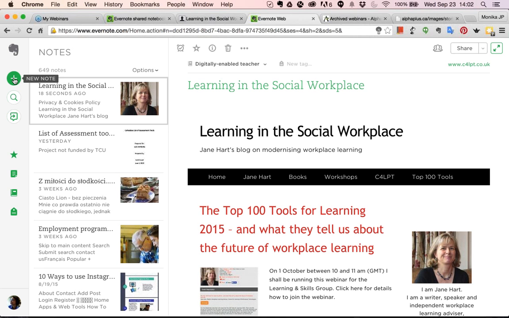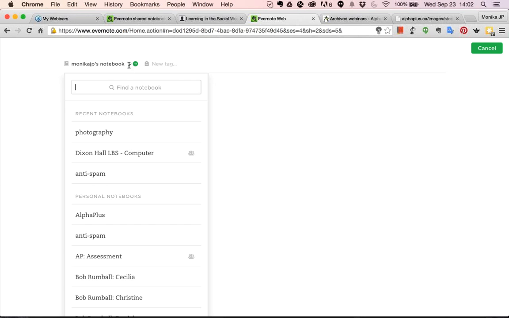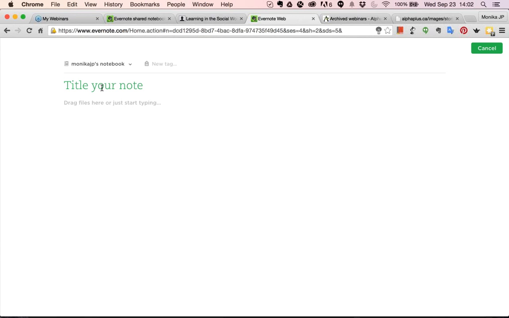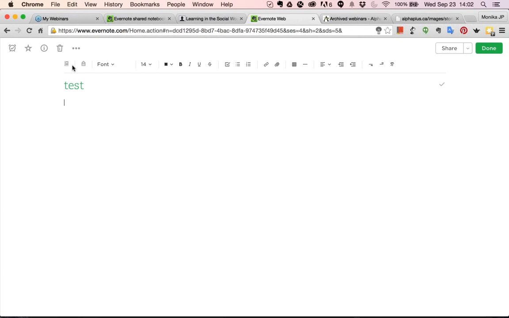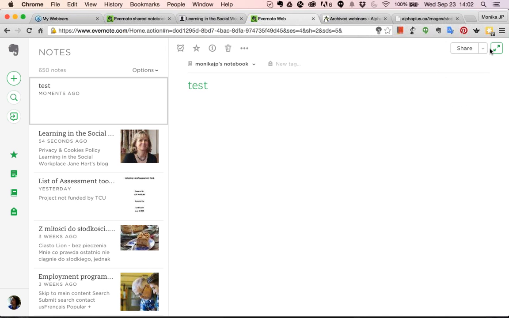But if you wanted to add content that is a PDF, Word document, or anything else, click New Note, and select the notebook where you want to create it. The notebook needs to be already created first, which is the grouping you want to add to. Add the title. I'm going to just say test. I can drag the files here. On top, I have all kinds of tools to customize the content. It could still be a link. It could be anything I want. And I can add as quickly as that. When I'm finished, I can save. The content gets saved. Or I can share by sending a note through Facebook, Twitter, LinkedIn, email, or link. So there are so many ways you can share that content.